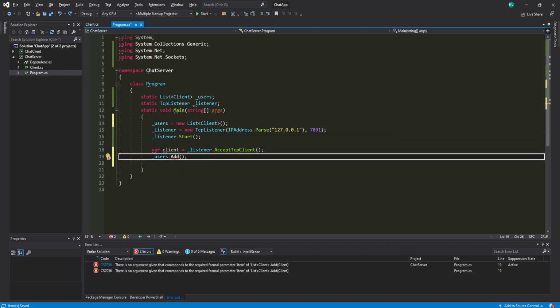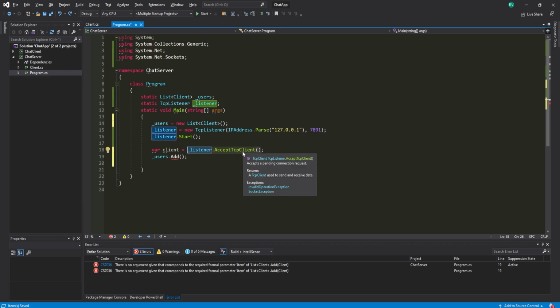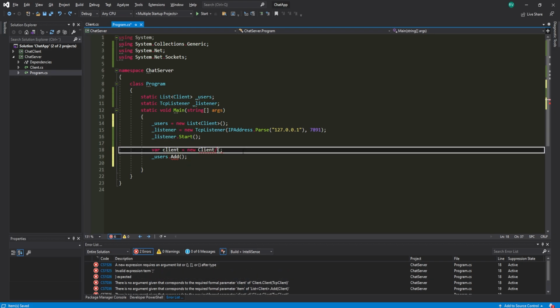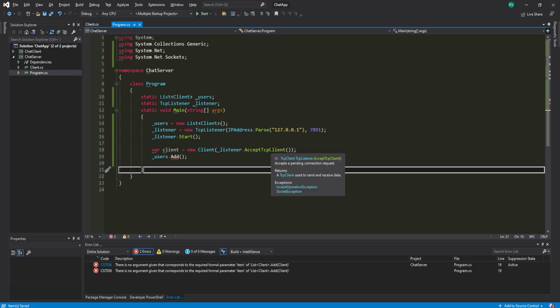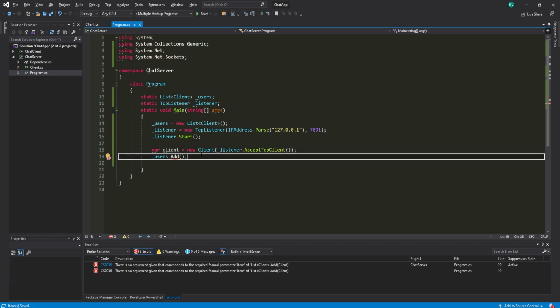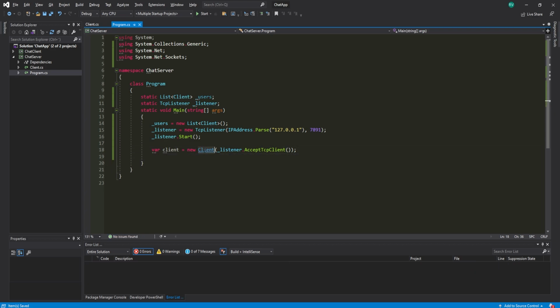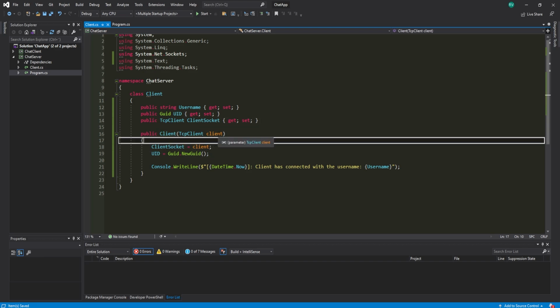And what we're going to add is actually a new client. There we go. Again with the keyboard. And chuck in the TcpClient that this returns. Now that probably went really fast. I'll try breaking it down. So let's just remove that. We're creating a new instance of the client object that we just created, right? Which takes a parameter in the constructor, a TcpClient.